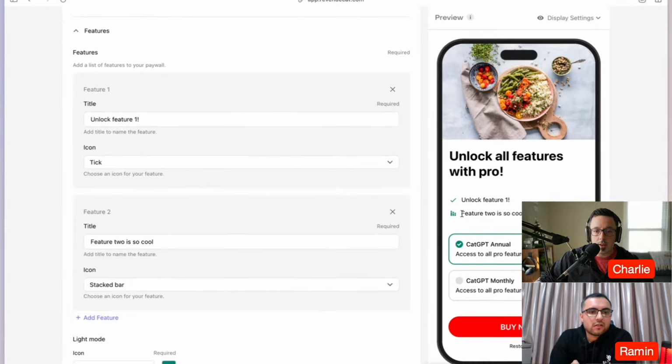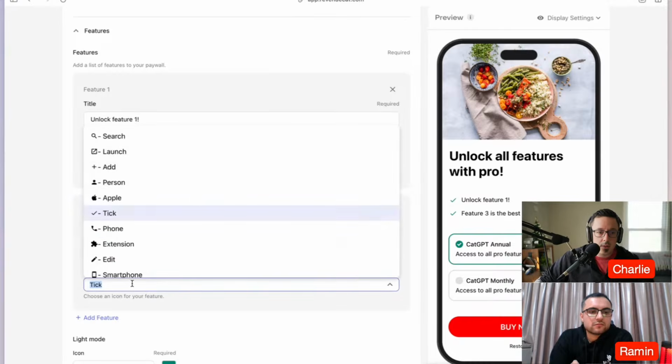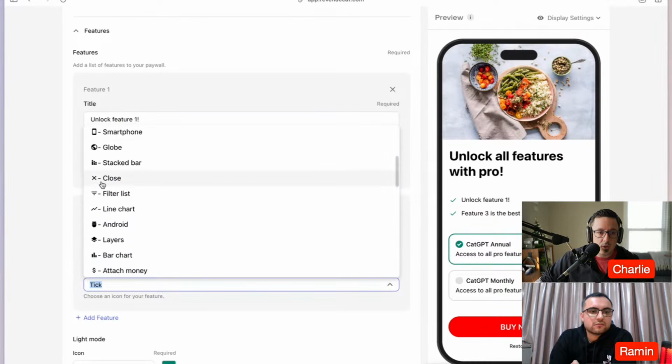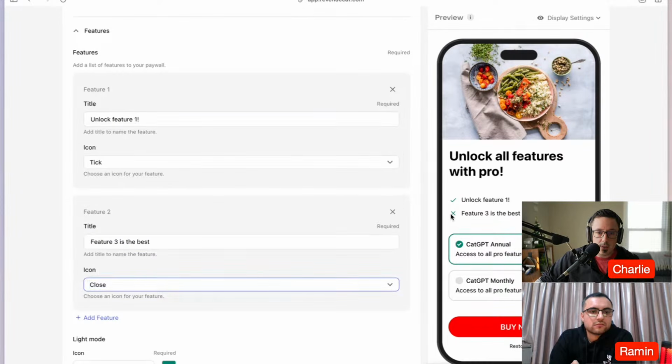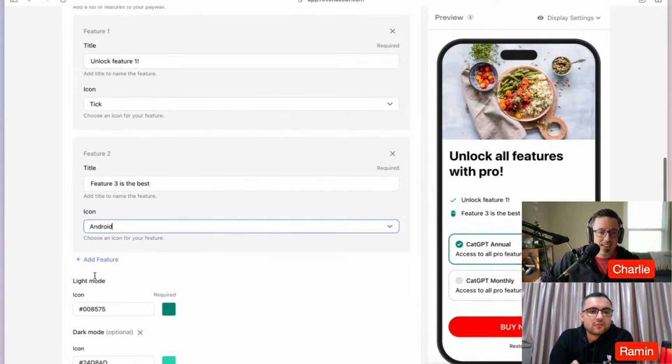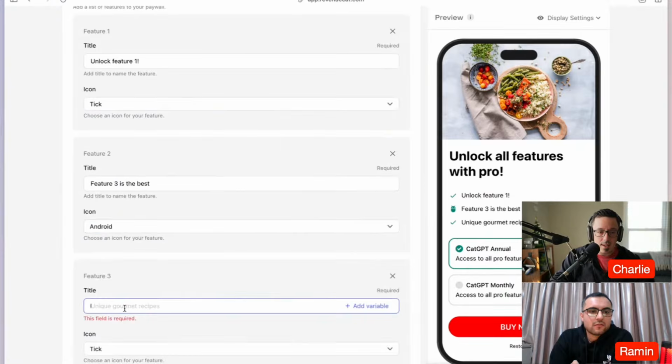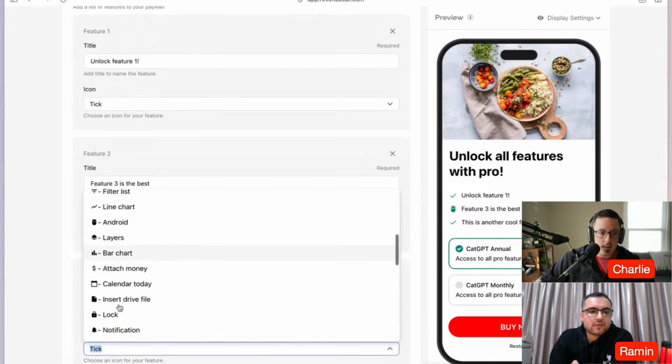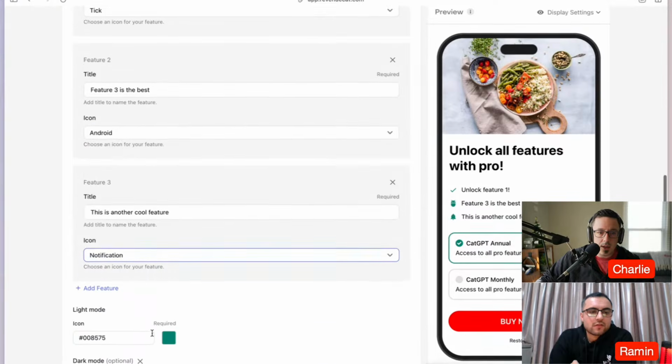So say, feature 2 is cool, is not a very exciting feature. I can get rid of that one. I can add another one that's like feature 3 is the best. It makes sense because it's the second one. And I can choose a different icon for that one, which X is probably not a great one. Let's say Android. And then, add another one that's like, this is another cool feature. Make that one the notification bell icon.